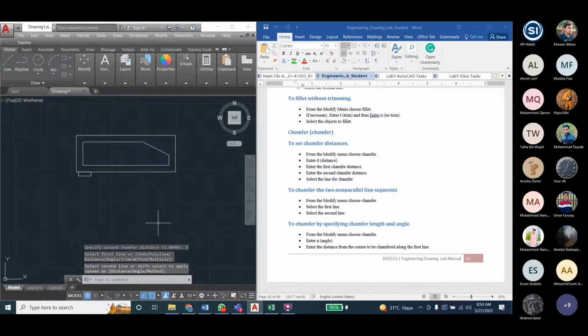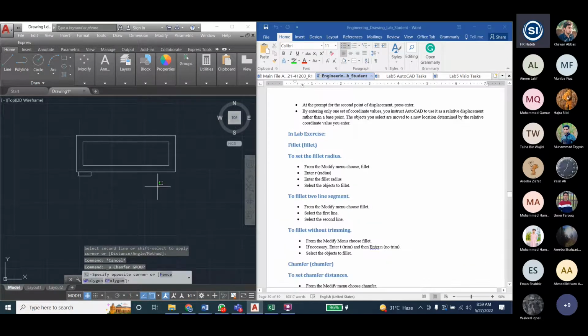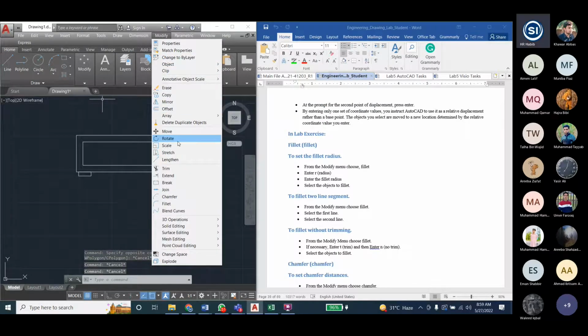You saw the first line which I selected is 1 unit chamfered, and the second line 2 units. You can see the difference. We just want to see the difference. So this is the chamfer command. We don't need much, so we again apply the chamfer command, but with a smaller length.